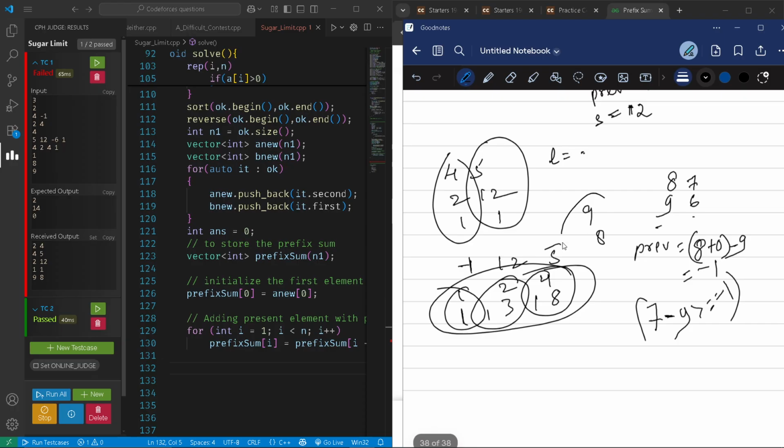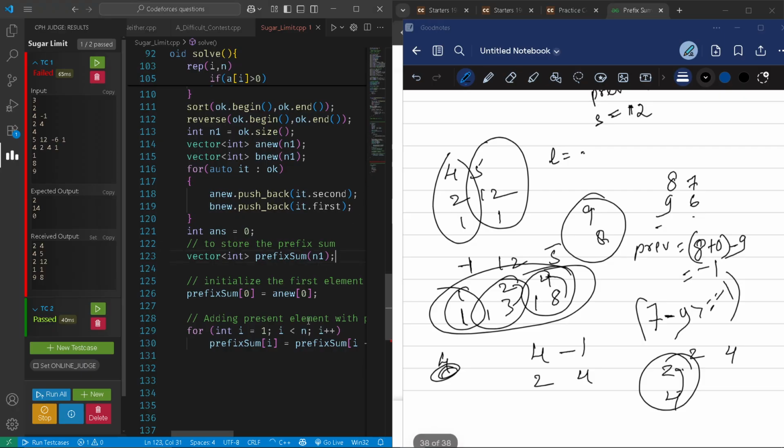Let's say I have 9, 8. 8 minus 9 is minus 1. Well, that's a different thing. Let's say we have 4 minus 1, 2 comma 4. Then what will my array have? 2, 4, and then we go for 2, 4. This minus this. Yeah, that's it. That's the thing we do now.